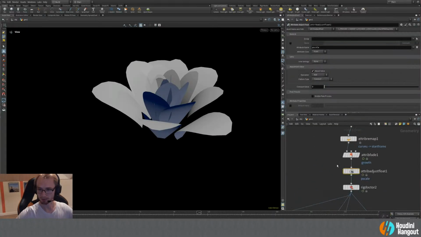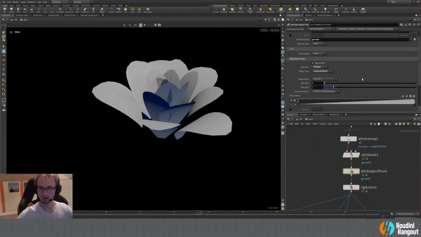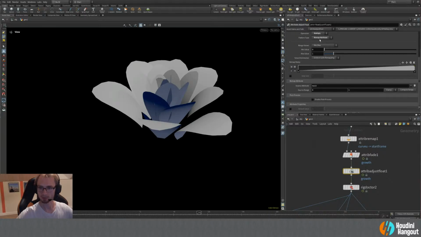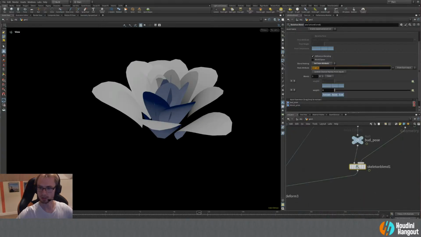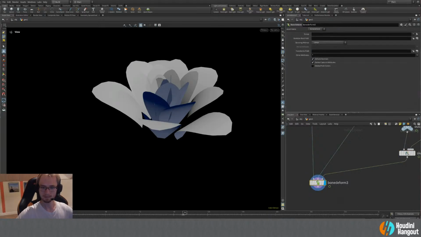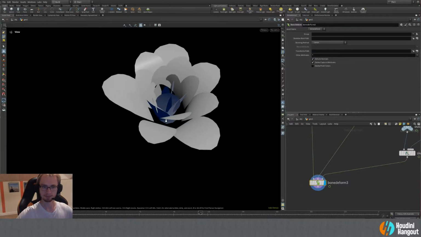after the attribute fade. And we're gonna multiply the growth attribute. Let's see here, multiply. We're gonna multiply that by an attribute remap, and that will be the curve view. So now if we change this again to growth, we see that some of them don't grow all the way.